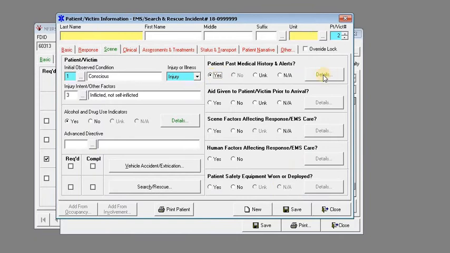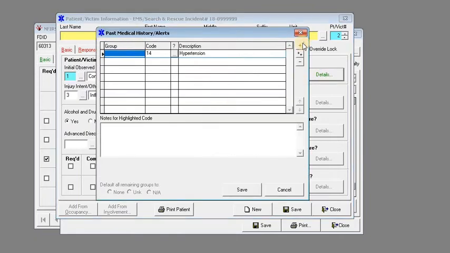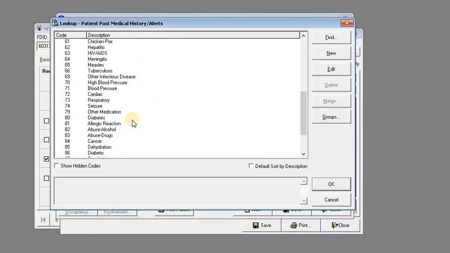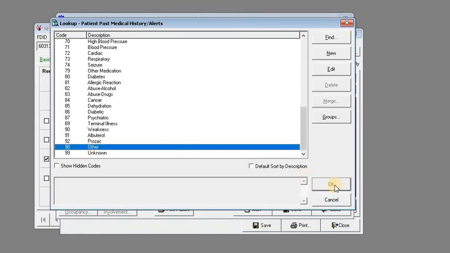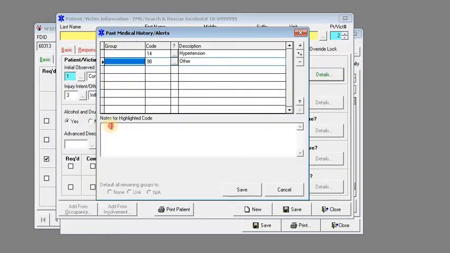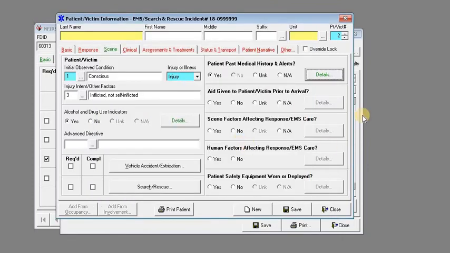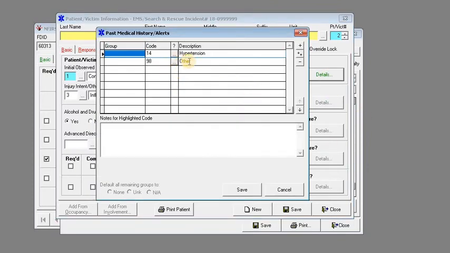If they tell you something and it's not in this list, because this is not an all-inclusive list, you can go to other and hit OK and add the notes. They have chronic back pain. I'm not sure if that's in the list or not, but we're just going to add it. Back pain. And it will show up in the notes section.